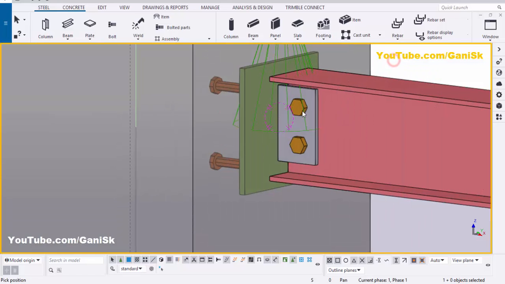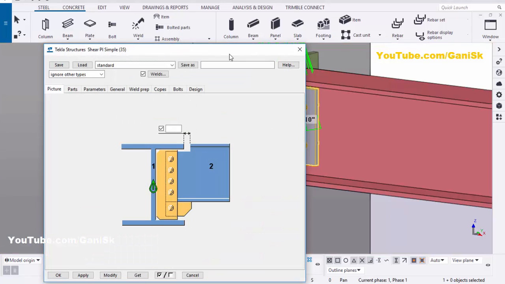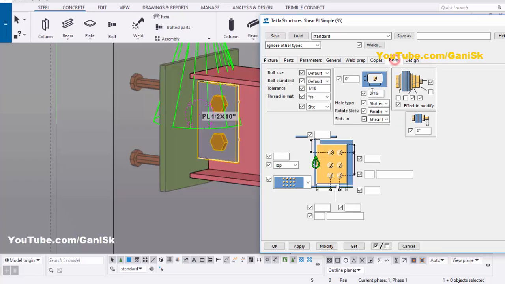Right click mouse interrupt, double click on this component. You can change the bolt size, go to bolts tab, you can change the bolt size here and you can change edge distance 1.5, 2 bolts and spacing 2.5. Click on here, let's take middle, then click on modify to see the result like this.